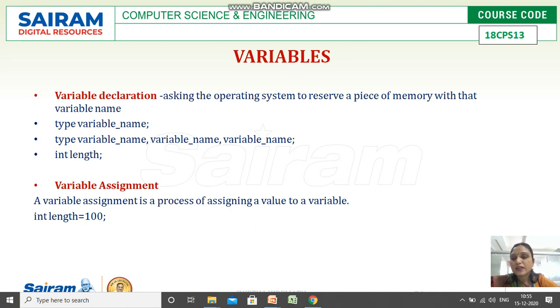One more syntax for declaring variables is type followed by the variable names. If there is only one variable to declare, we give only one variable name and end it with a semicolon. If there is more than one variable, we give type followed by the different variable names, like variable name 1, variable name 2, till variable name n, followed by a semicolon. The declaration always has to end with a semicolon.